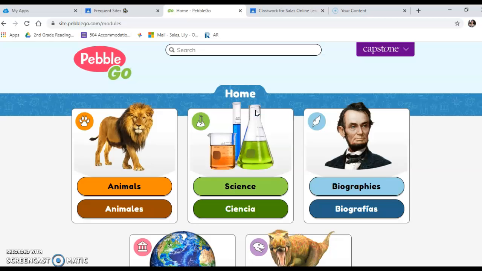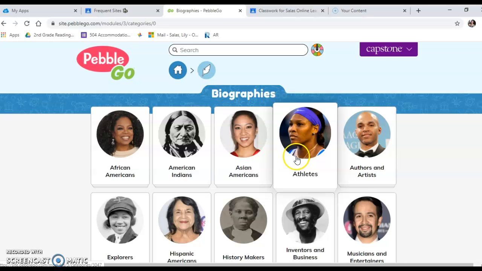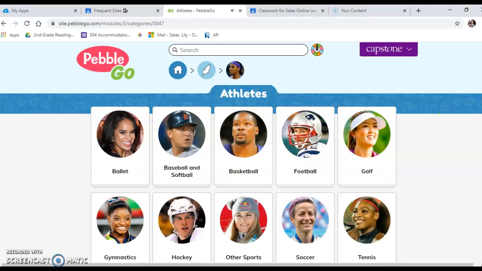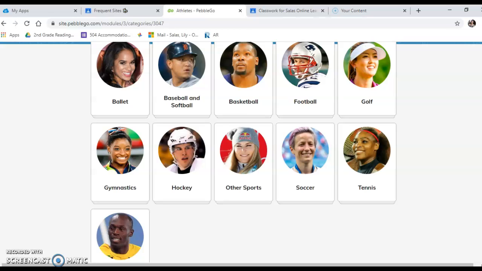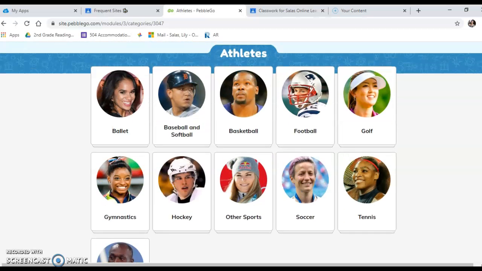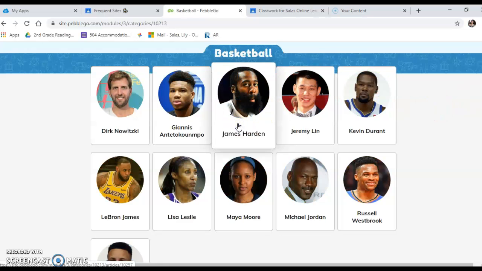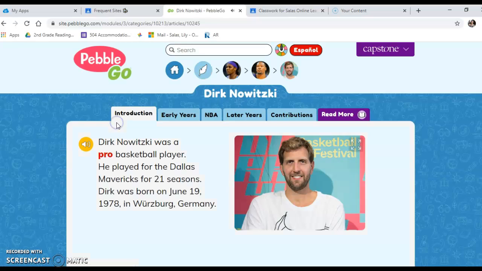There we go. Okay, so you come over here to biographies, click biographies, go to athletes, and then you can pick any sport that you want and any athlete that you want, because what you'll be doing today is you will be creating a presentation on the athlete that you've chosen. So I'm going to go ahead and choose basketball, and I'm going to choose Dirk Nowitzki.